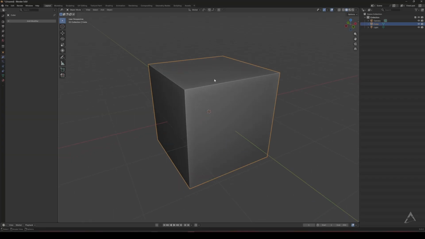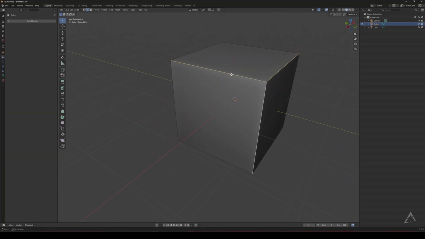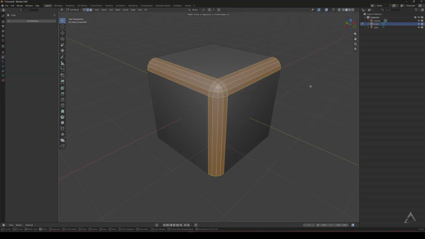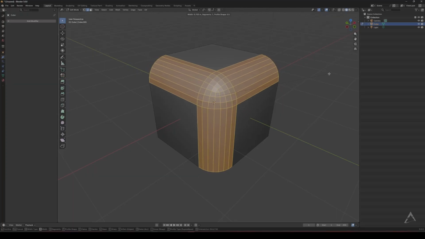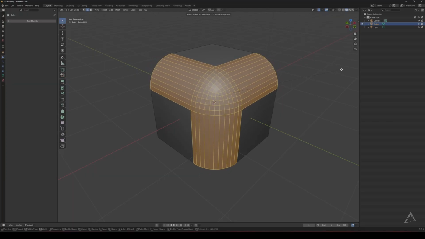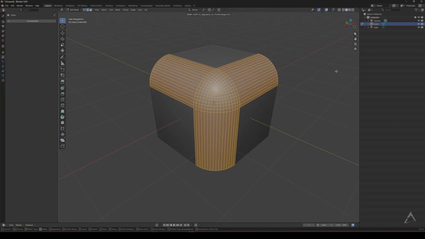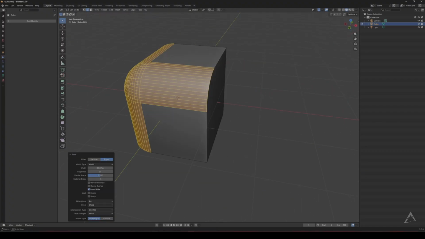I'm just going to go into edit mode. I'm going to select these three edges right here and press Control B on the keyboard, and as I'm scrolling with the mouse middle button, I'm adding subdivisions to this bevel. I'm adding a lot of subdivisions here, and I'm going to stop around right there. There you go, something like this.